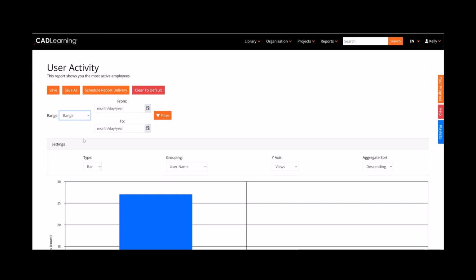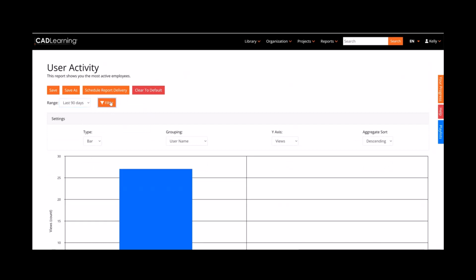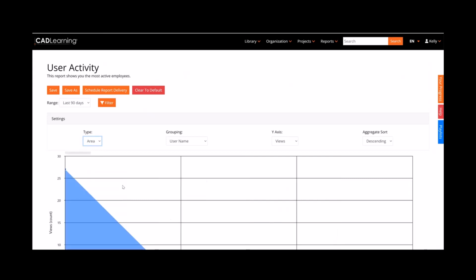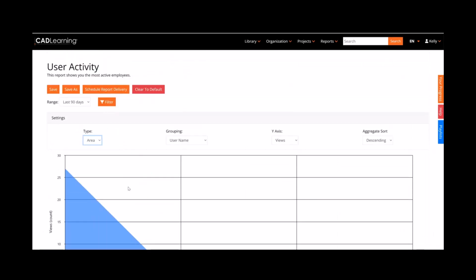Okay. So I'm going to expand this out to 90 days here just so that I can get a nice sampling of information on the screen. And then we're going to take a quick look at settings. Now, previously we did give you the ability to change the visual from bar to area or to line, and that is still available. So I can come in here and I can change the type of chart. Scroll up just a little bit there.